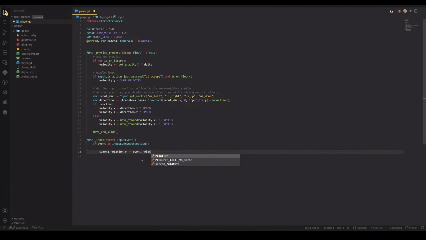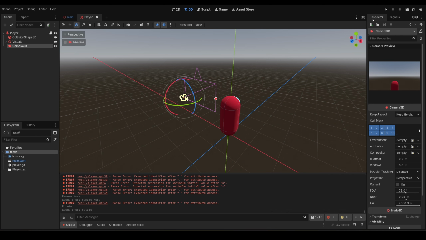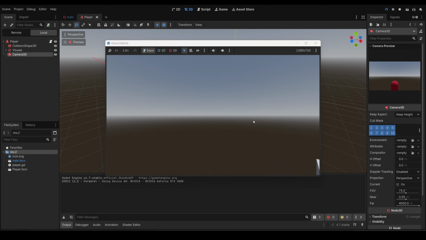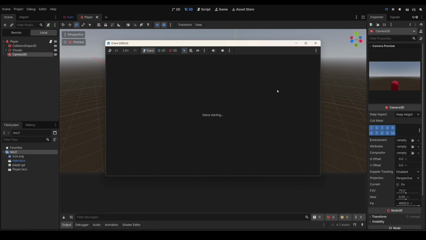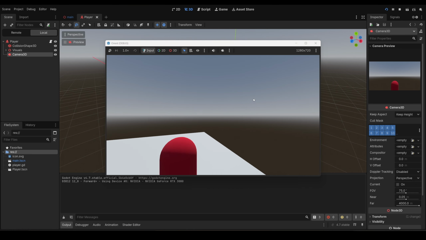So it's event.relative. Now here it's not y, it's actually x, because x is the left and right movement of our mouse. So if I save that and go back to our game and press play, we can see now that, well, there's definitely movement, it's just glitchy AF, and that's because we forgot to also multiply that relative movement by our mouse sensitivity. So let's just add mouse sense, save, press play again, and now you can see we have much smoother mouse movements.